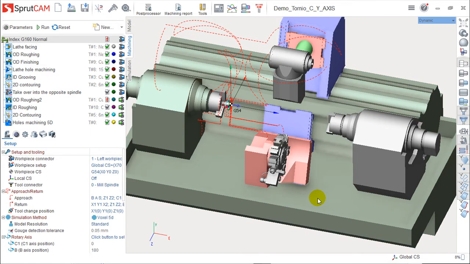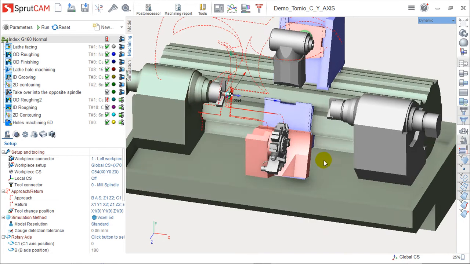Hello, we are here for one more lesson of this SprutCAM training course, and today's topic will be the multitask machining. So these equipments can execute, as the name says, several tasks at the same time, or at least in the same work environment. We have one example with this machine.